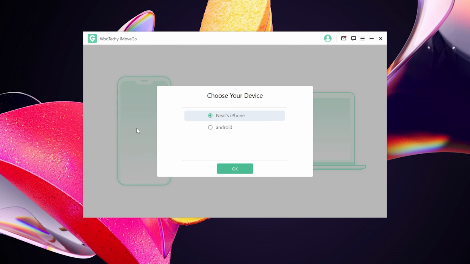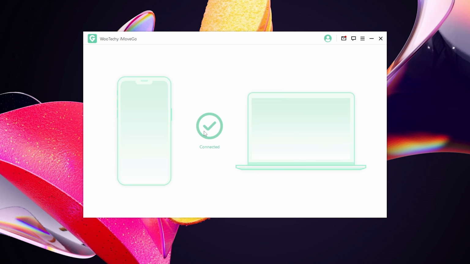What it's going to do is ask you for your device. Now, you're going to want your device connected to your PC via USB. Now, that can be an Android or an iPhone. For me, I'm going to go for the iPhone today, and we're going to use the iPhone to do the location changing. Once you've selected your iPhone, click OK, and then you should see connected.